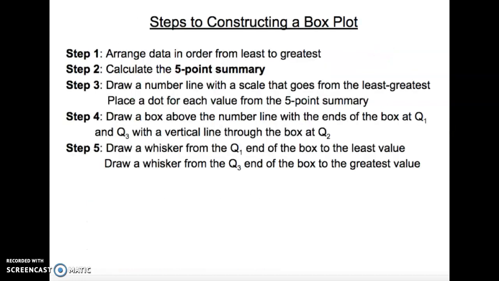Let's look at how to make a box plot. So 5 steps. First thing you have to do is order your data from least to greatest. And then you have to calculate your 5-point summary. So find Q2, Q1, Q3, upper extreme, lower extreme. Then you're going to draw the number line with scales that go from least to greatest and place a dot for each value in the 5-point summary.